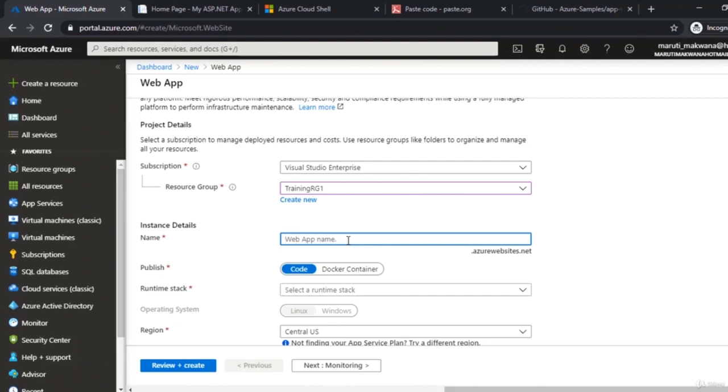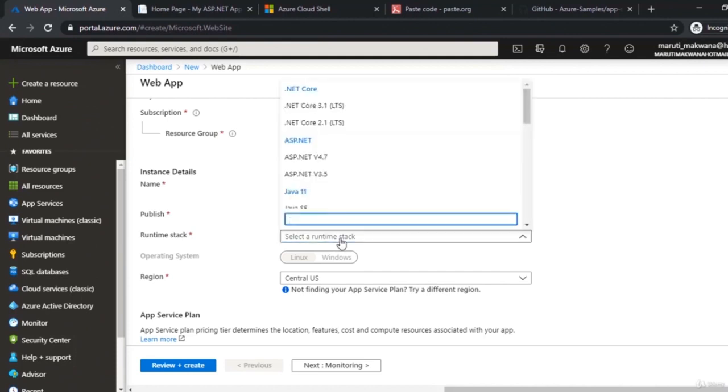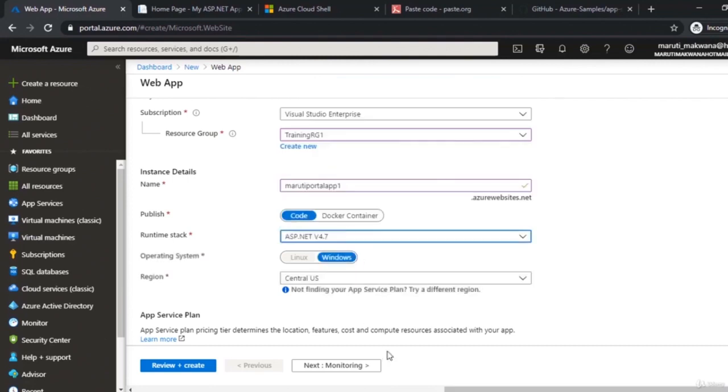My application name, I'm giving Maruti Portal app because this is going to be deployed through Portal, and I'm giving some number like 1. It's asking me how I want to deploy my code: directly as code, or from a Docker container image. I'm choosing code right now, and in the runtime stack I'm going to select ASP.NET version 4.7.